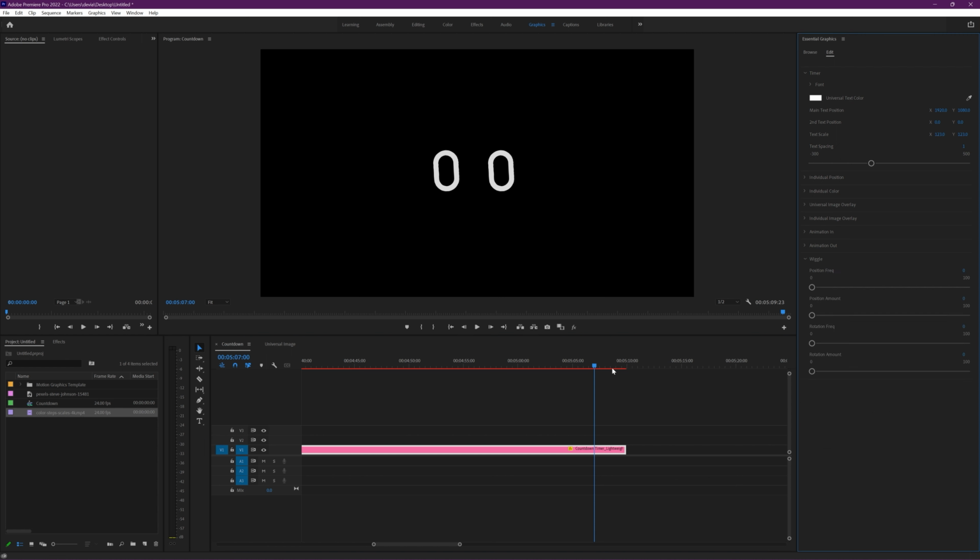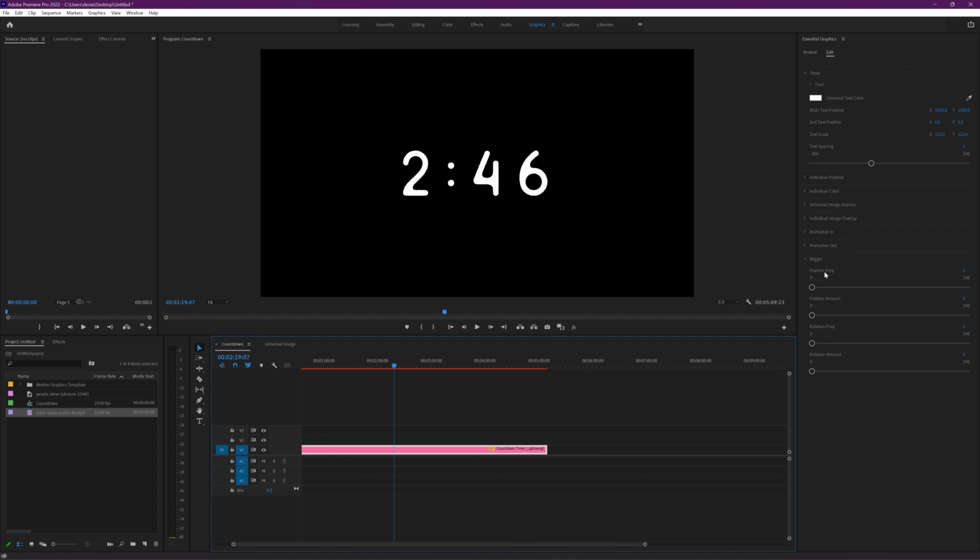All right, last up is the wiggle, and this allows you to add some randomized movement to each individual character. So the position frequency is how many times per second each character is going to move about. So it's going to change position. So I'm going to change this to 6, so that'll be changing position six times per second. Position amount is how much it's going to change in pixels, and so this would be plus or minus 10 pixels 6 times a second, from the starting point of where it is.